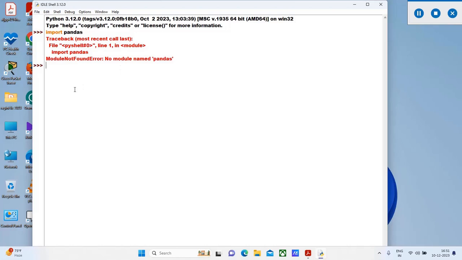And let us check one more example. Suppose I want to know whether numpy is installed or not. So type import numpy. It doesn't show any message, so it means numpy is installed on this system. Thus we can check whether a library is installed or not on the system.